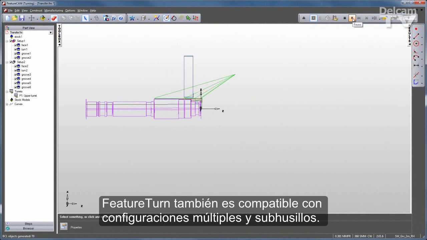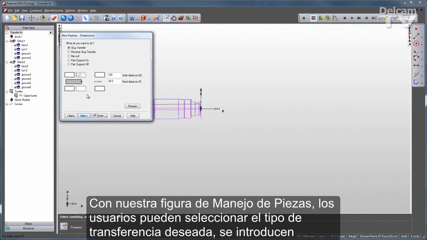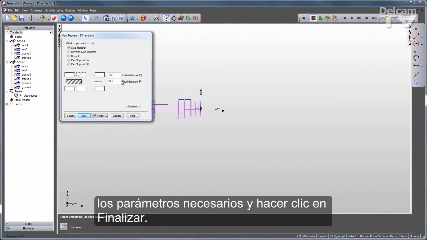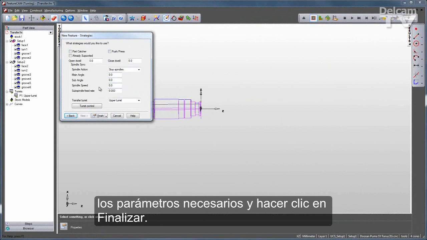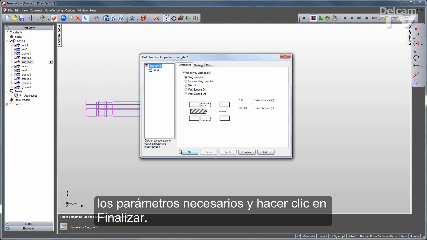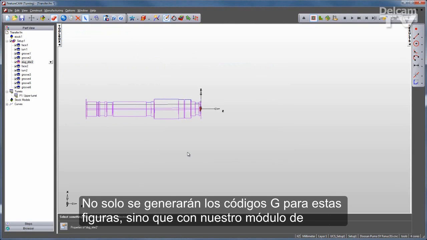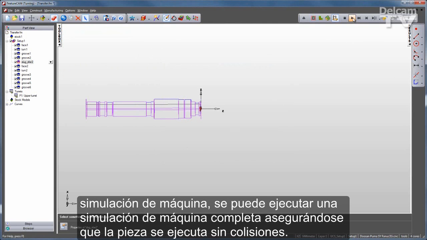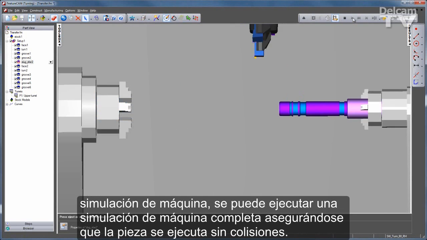Feature Turn also supports multiple setups and sub-spindles. With our part handling feature, users can select the type of transfer they want, they enter the parameters they need, and click Finish. Not only will the G-codes for these functions be generated, but with our machine simulation module, you can run a full machine sim, making sure that your part runs gouge free.